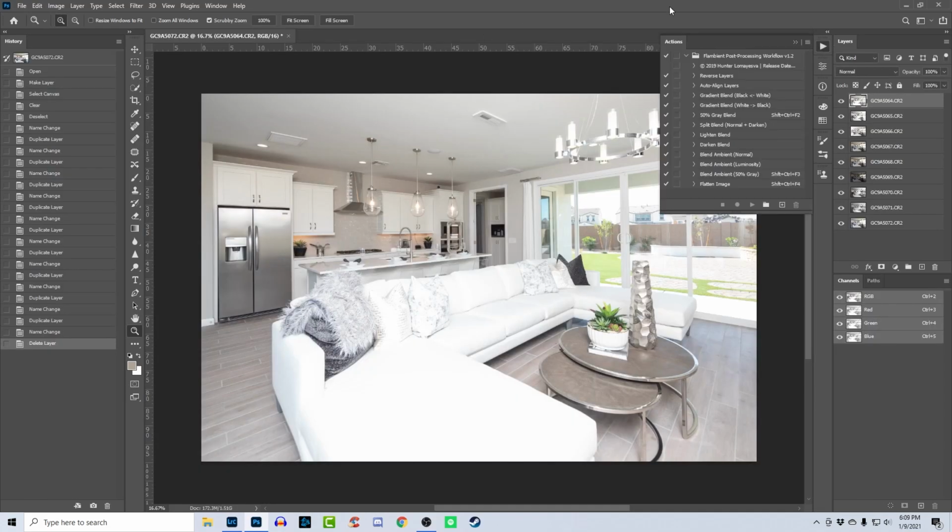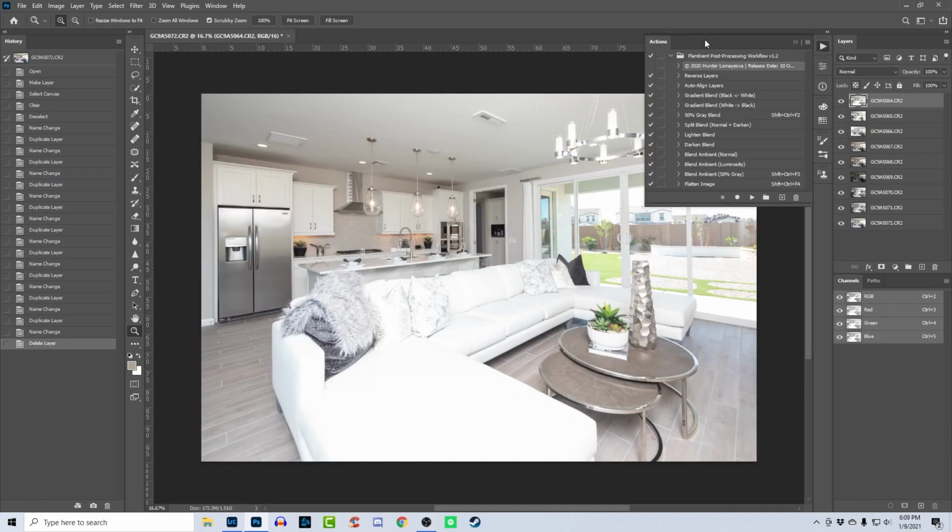I'm going to go ahead and just use my actions here. I'm going to put this in the description of the video for you guys to download since it is very helpful. Most of these actions you'll probably not need. However, I do use the gray blend and the split blend and lighten and darken and then 50% gray ambient blend. And then I use the reverse layers.